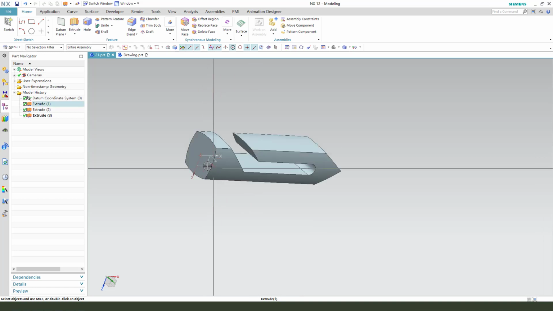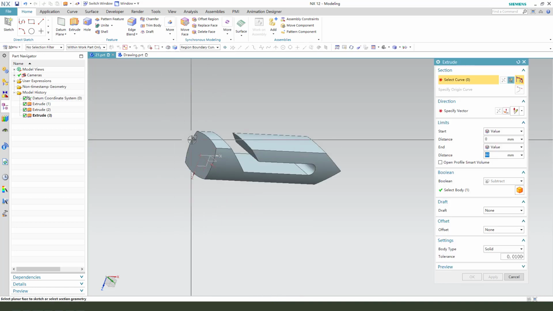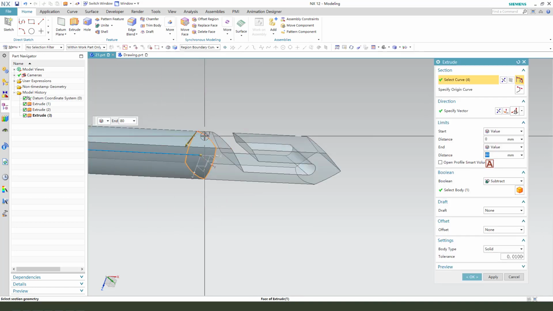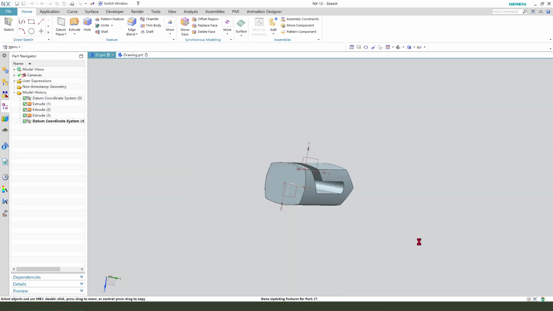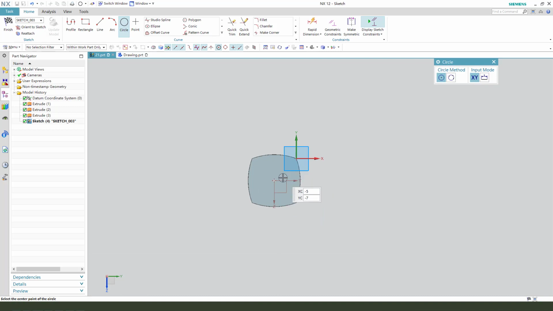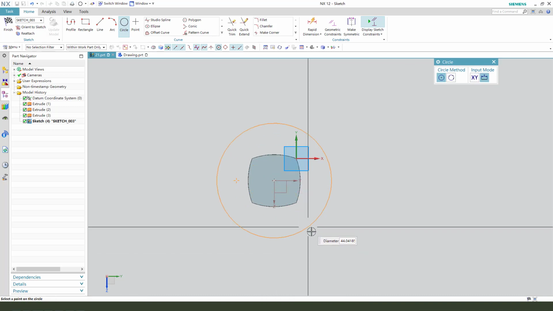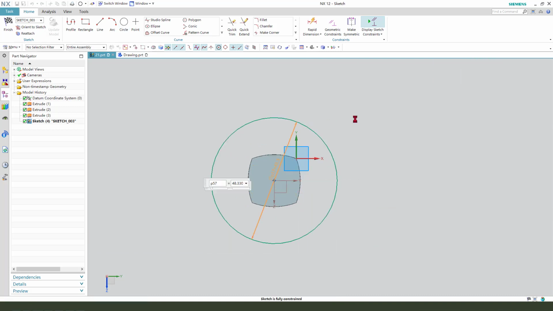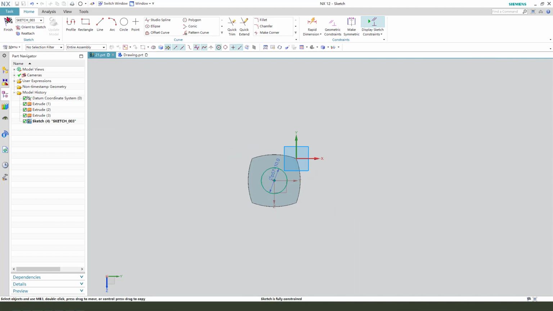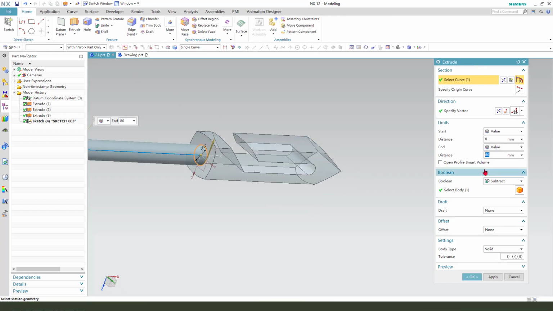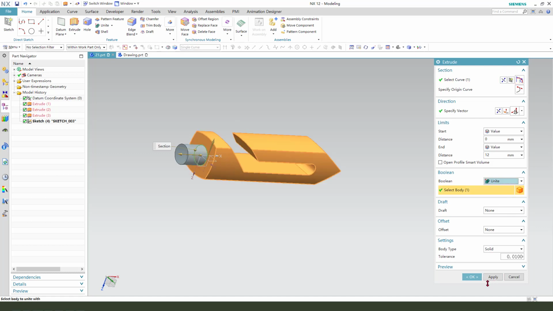Next, we create this cylinder. Actually, select this face. Oh, sorry. We need to change the single curves. Create a circle. 10 millimeter. Finish. 12 millimeter. Okay.